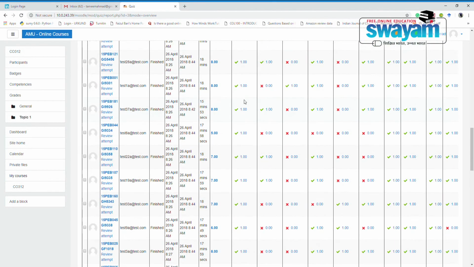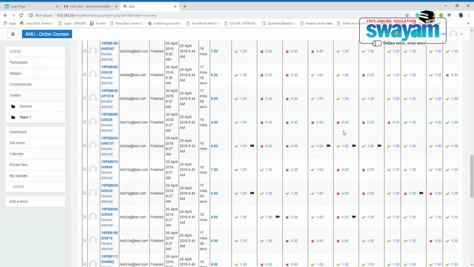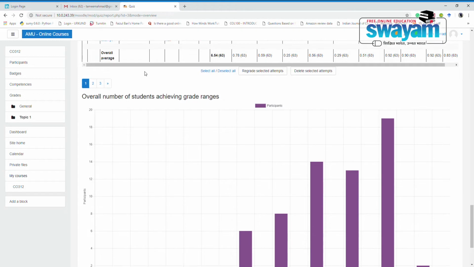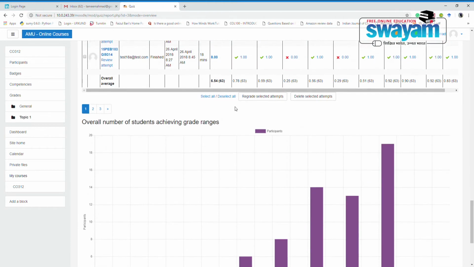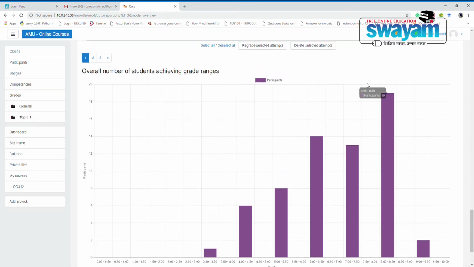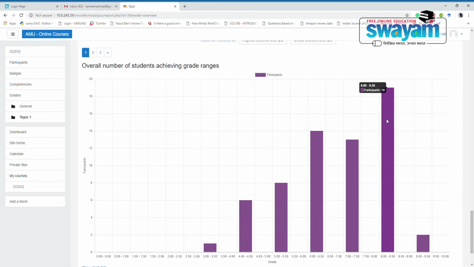The marks are available, and we can see which particular questions were answered correctly for a particular student, which were wrong, and how much he or she scored. The analysis is also available in a bar graph form, where the frequency of students in a particular range is mentioned. Like for 8 to 8.5, there were 19 participants who scored this much.